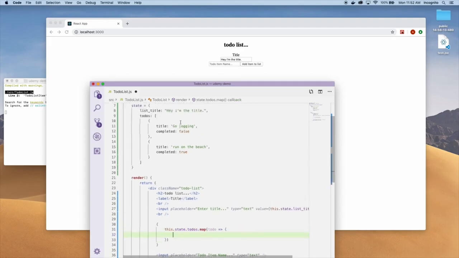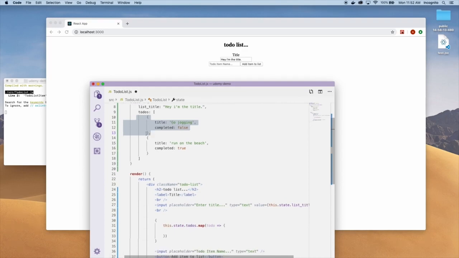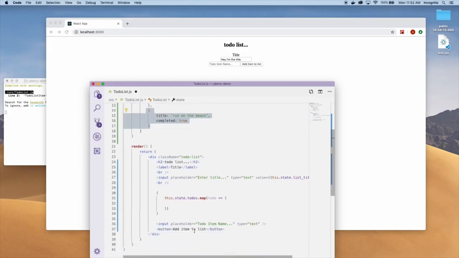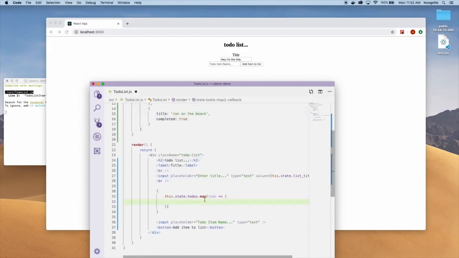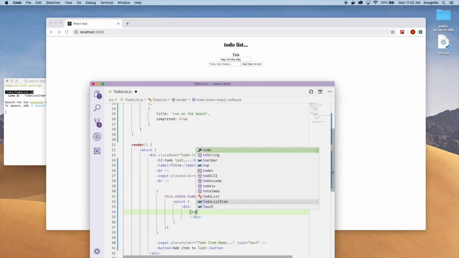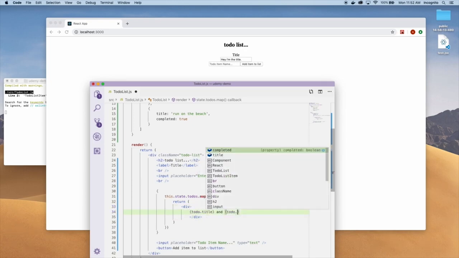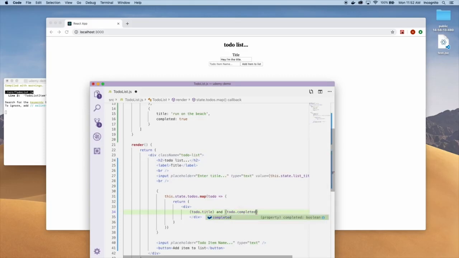So what this is going to do is take this little to-do, do whatever happens, then move on to the next one and do whatever we define here. And it's going to loop through all of them, just like a for loop you'd see in other languages. So now we're going to go ahead and return. Let's just start out returning a div that says todo.title and todo.completed, just to make sure everything's working right.